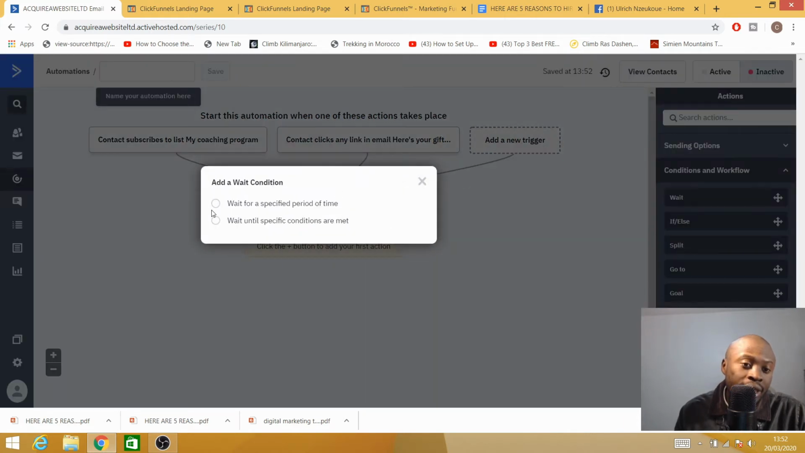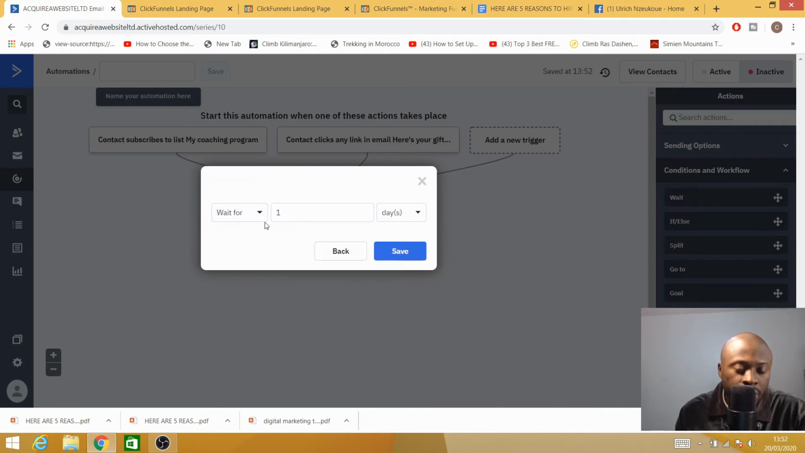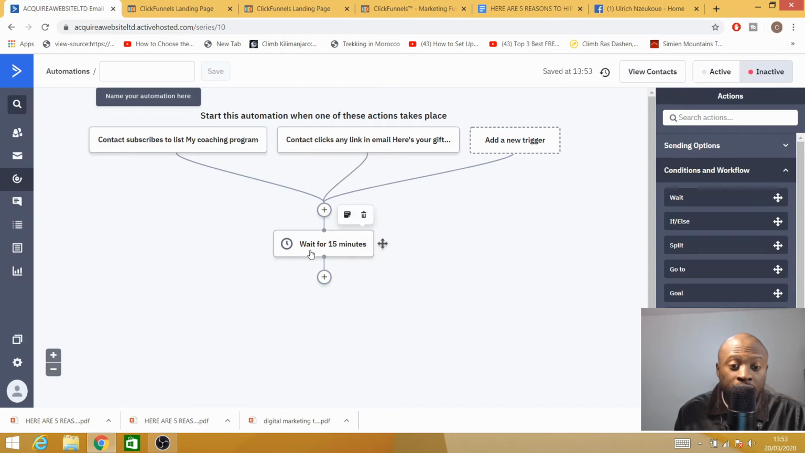So I will request my customer to wait for a certain time before they get the email. I'm going to ask my customer to wait for 15 minutes before they receive the email. So maybe it could be to watch a video first or to do something, but I'm going to wait for 15 minutes. However, you can decide, you can remove this step and go straight away to create an email. You don't have to have this.